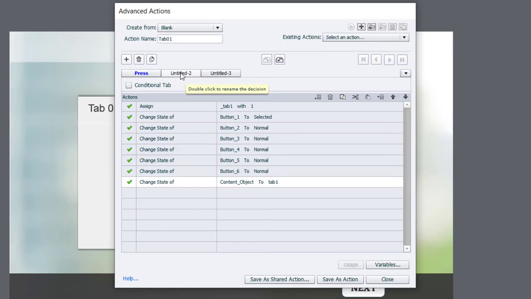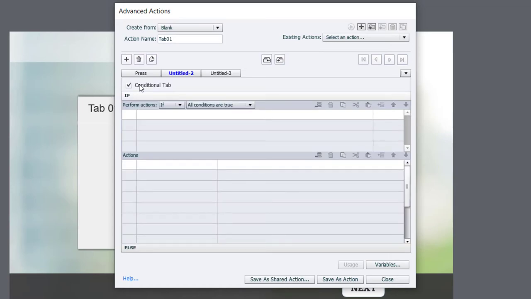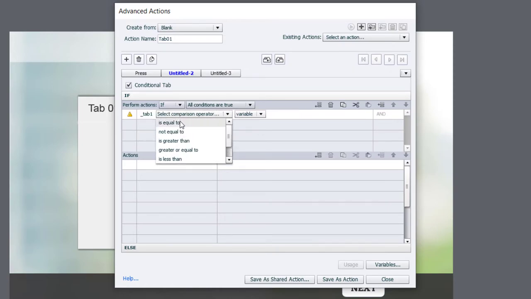Now we're going to click on another decision tab. And in this case, we're going to do a conditional advanced action. And what we're going to do is check the value of all the variables that we've created for each of the tabs and see if they've all been pressed. Or in other words, they've all been assigned a value of 1.